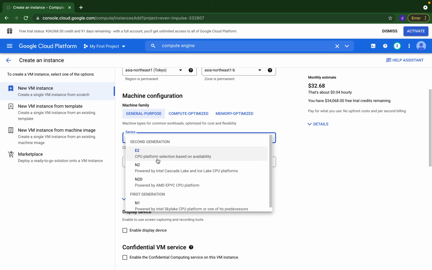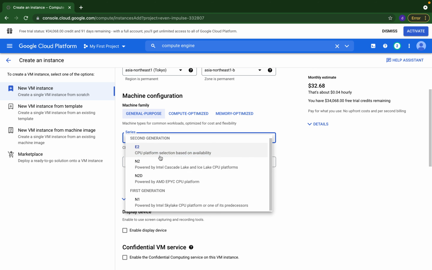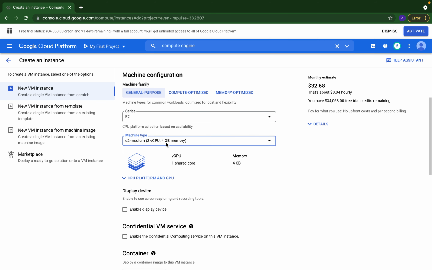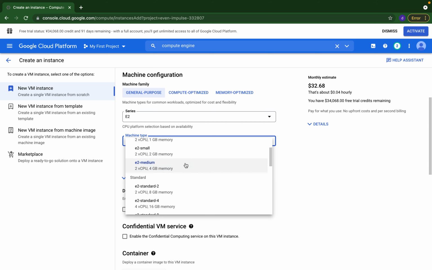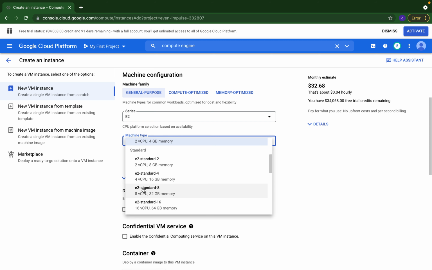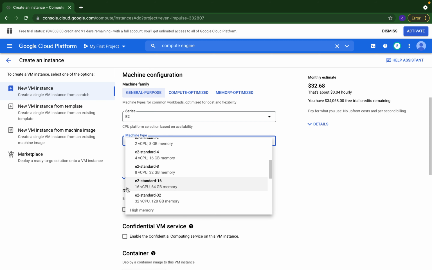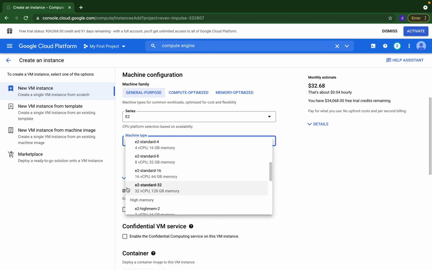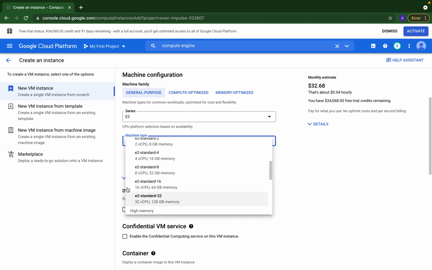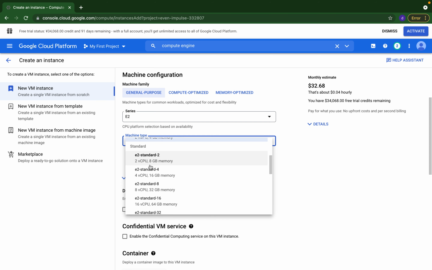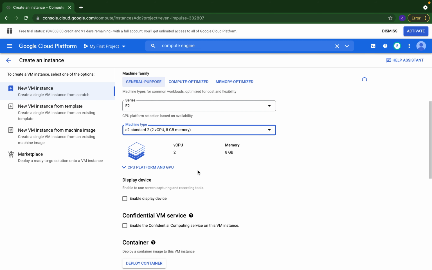There is a series, the CPU platform selection based on availability. You can just choose this one at this moment, and then you can go to the machine type. There is the standard type, and the one that has more CPU power and more memory. If you'd like to do more computationally heavy workloads, you can choose them. For example, higher memory is more suitable for tasks like running multiple tasks at the same time. But I don't need that right now, so I'm just going to choose two CPUs and 8 GB memory.